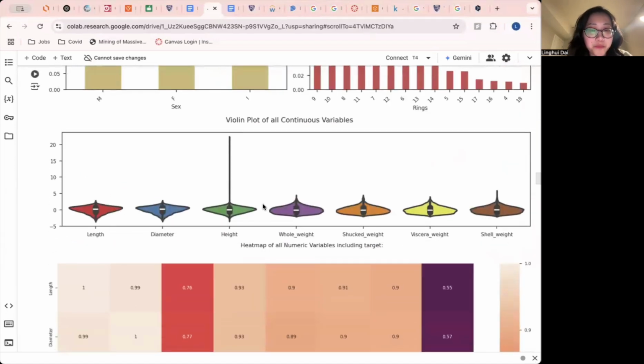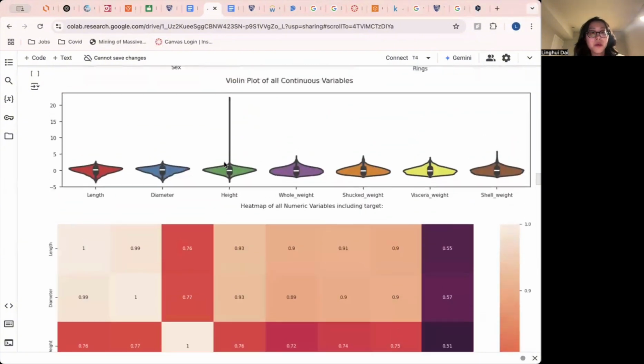And here, let's take a look at a noticeable graph, the violin plot. We can see here are 7 violin plots for the 7 features, and the height feature has a long tail on the upper end, suggesting a right-skewed distribution. Most values are concentrated at the lower end, but some extreme values extend significantly. And we will get this finding in another function later.